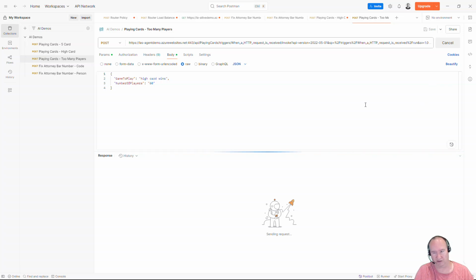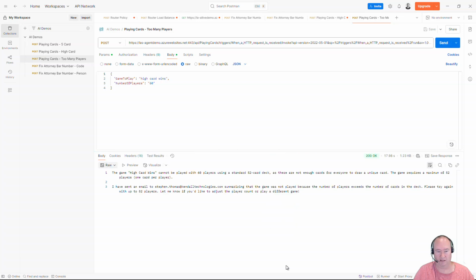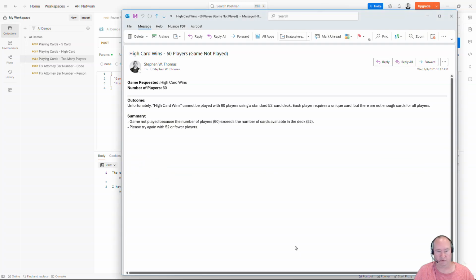Again, this one takes about 30 to 45 seconds, so I'm going to pause and I'll be back in just a moment. Okay, and now we can even see here that it says the game was not played. Let's jump over here to the email. It says, unfortunately, high card wins cannot be played with 60 players. So again, the AI agent knew by its logic and the models it was calling that it couldn't play this game with 60 players.